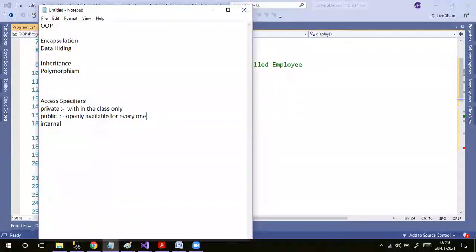Openly available for everyone. That means your house outside, you are putting one water can. Are you restricting? No, people only have to access. Anyone can use that service. That is called public property.